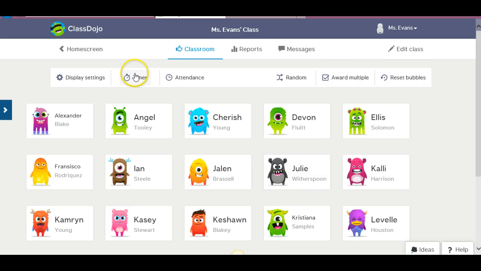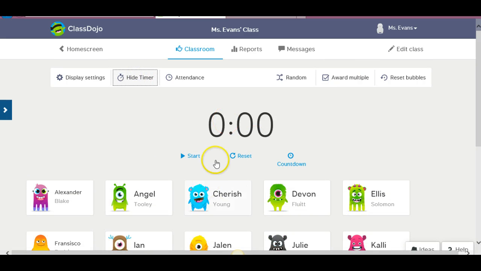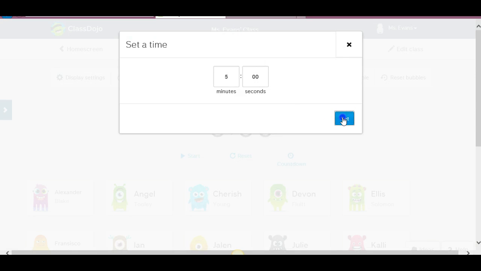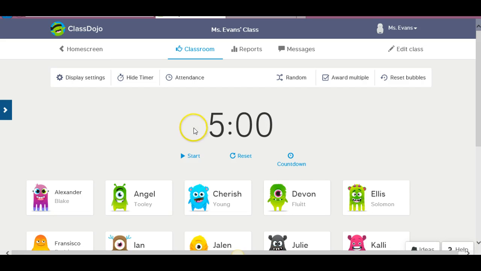Now, we can have a timer. This has a timer that you could say, okay, how long is this taking us to be quiet? How long is it taking us to do this activity? Or we can do a countdown and say, let's do this for 5 minutes. Okay? And when the timer goes off, then we're finished. Those are some examples that you can do. You can hide the timer, because I know my class, they like to fixate on the timer.